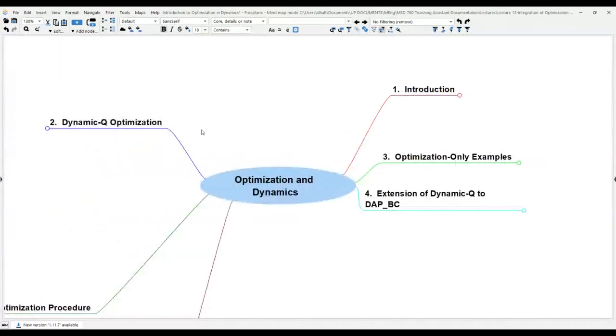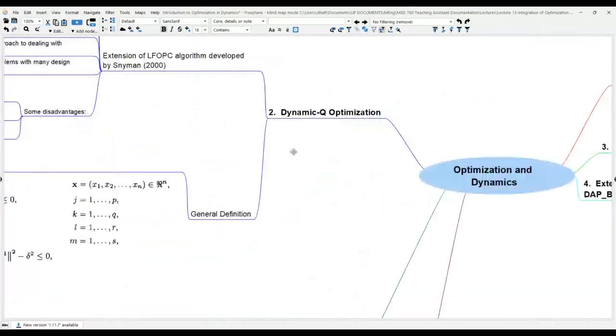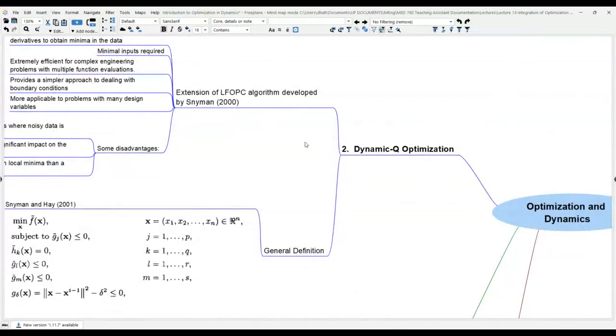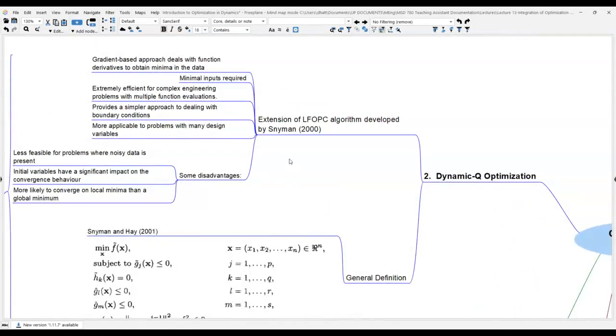Speaking of optimization, we then discussed the Dynamic-Q optimizer that we combine with the DAP-BC workbench. We mentioned that it's an extension of the alpha-C algorithm, which was initially developed by Professor Jan Snyman back in the early 2000s. Being a gradient-based optimizer, one of the main disadvantages is that it is less feasible for problems where you have noisy data present, and the initial variable has a significant impact on whether the system is going to converge on a local minimum or the global optimum. So it's more inclined to converge on a local optimum rather than a global optimum.